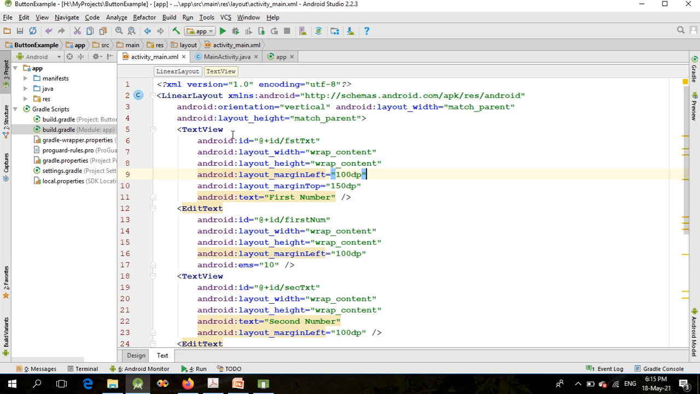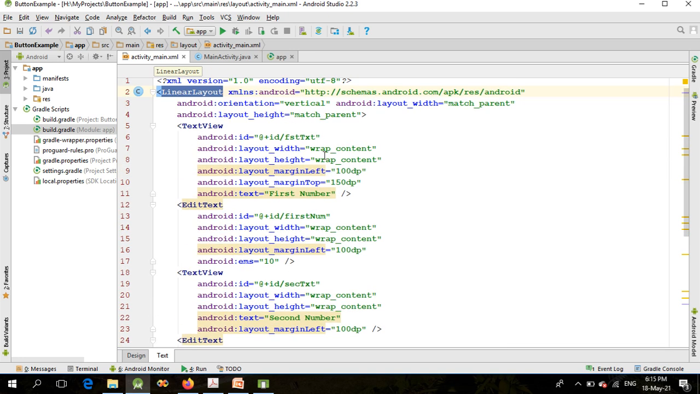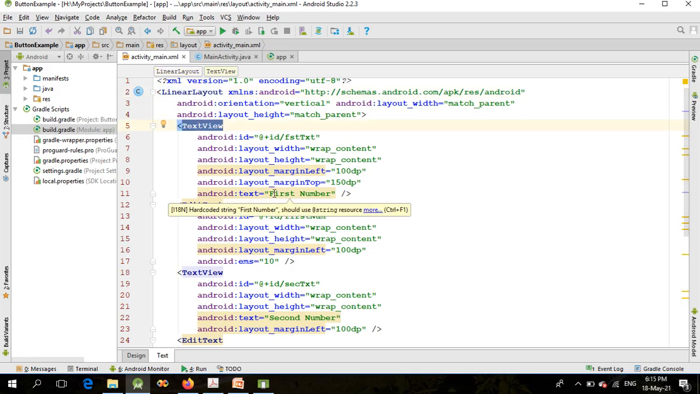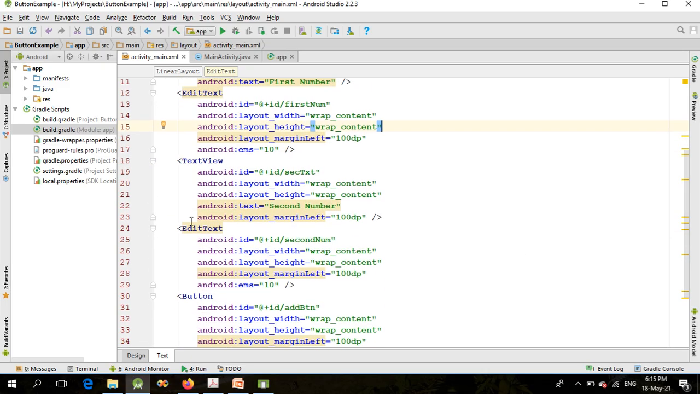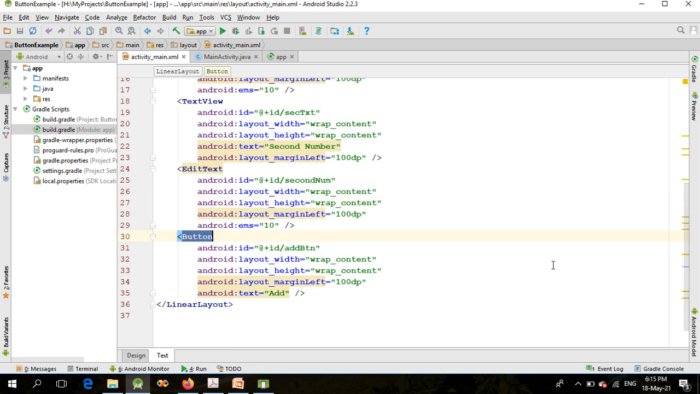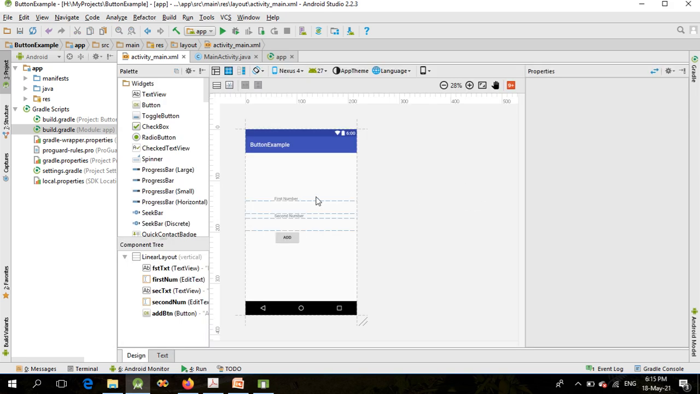So here there is a linear layout, and the first control is a text view whose text property is set to the first number. Another is an edit text, which is used to accept some input from the user, and again there is a text view, and again there is an edit text control, and finally there is a button whose ID is add button, and its text property is set to add.